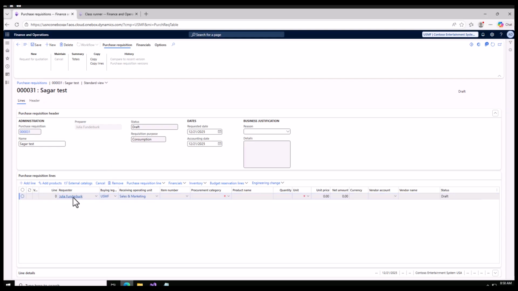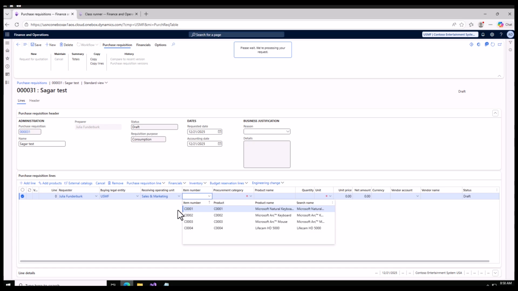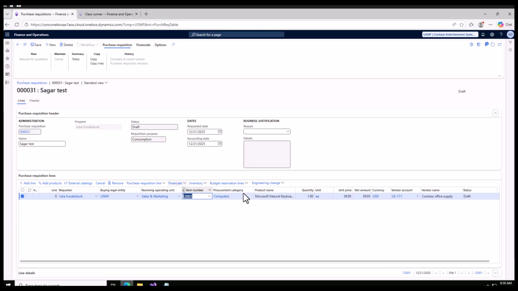Here my name is already coming, like my legal entity. The buying legal entity, everything is coming here. I need to specify simply the item number, so let me pick this one. I'll click OK here, and as soon as I add this, automatically everything is getting populated. I need to specify the quantity here. For example, let me say 2, and I will save it.